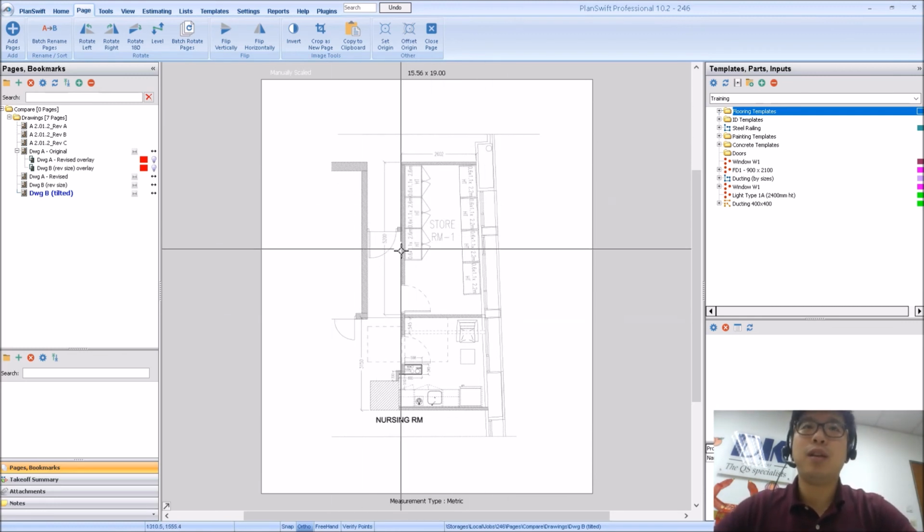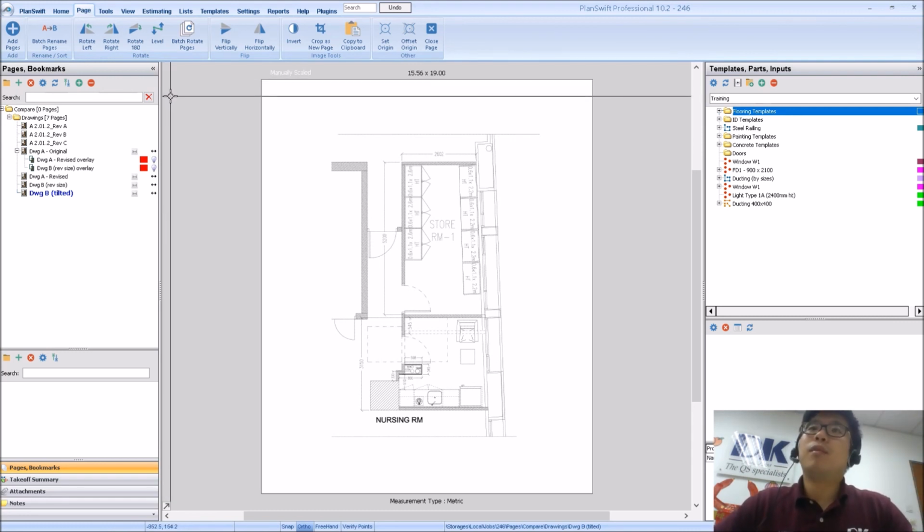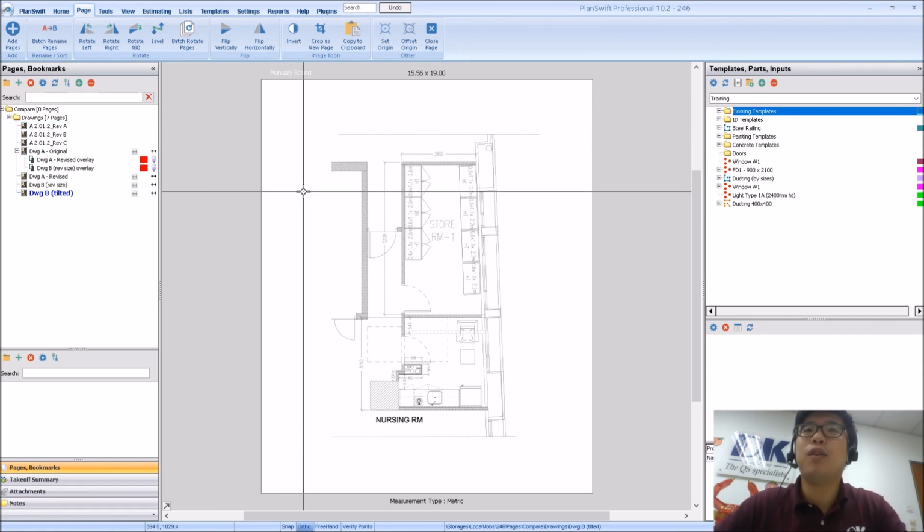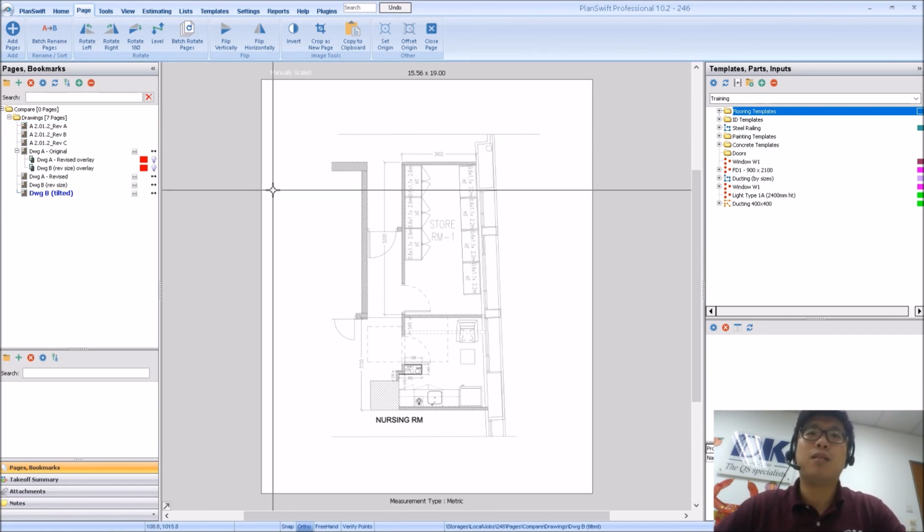Once you have it here, you can proceed to do as I did for the second example, and then scale for the different sizes. I hope these three different examples have helped you out with your overlay function in Planswift. Thank you, see you again.